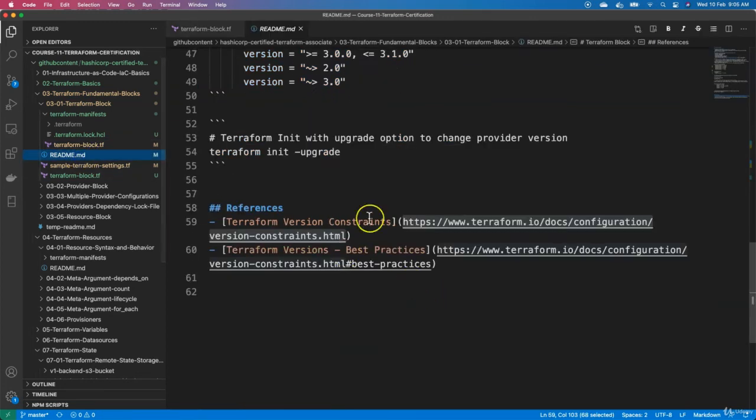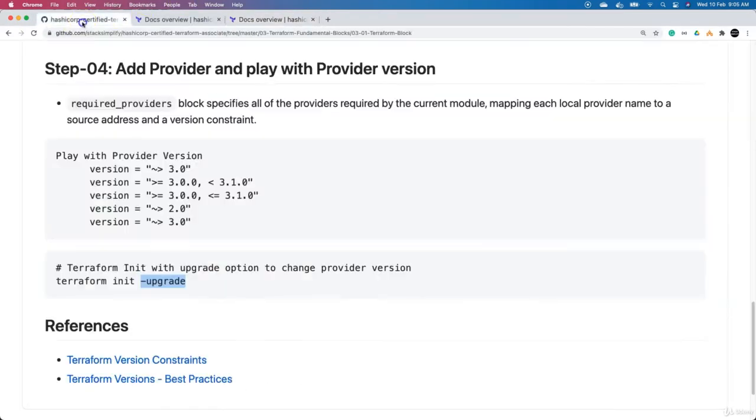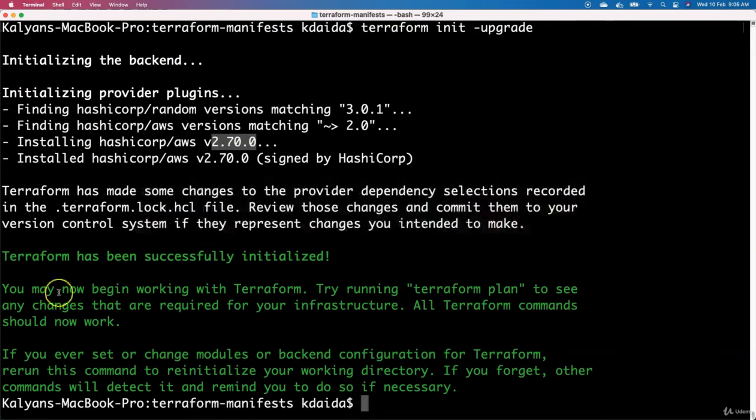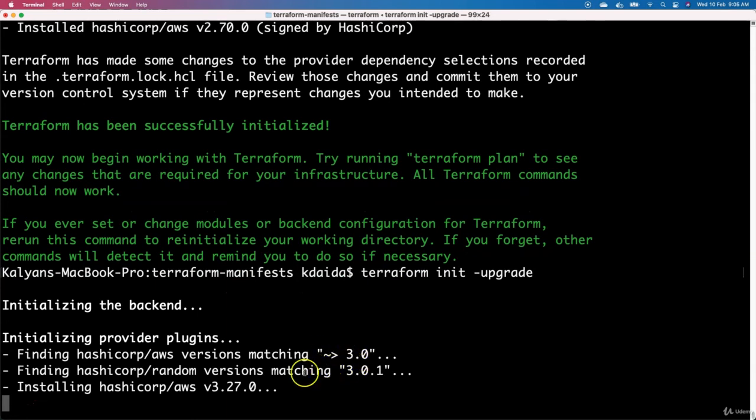So this completes the Terraform provider related version constraints information and also defining the required providers block in the Terraform block and also playing with the Terraform init -upgrade. This has downloaded 2.7.0. Now we'll change it back and go back to our latest. Now it is installing the latest one, 3.27.0, whatever is available as of today.